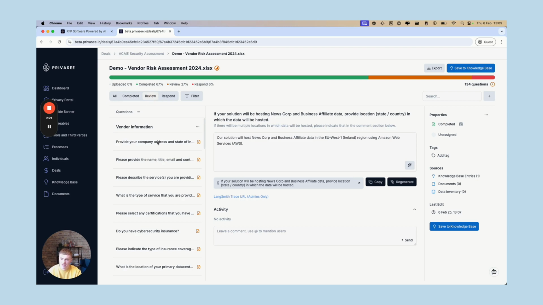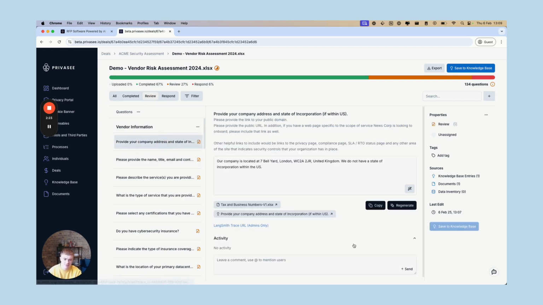Any questions which have been flagged for review here is because the platform has been able to find it across your policies or your knowledge base, but we've generated the response here for you. So we just want you to take a quick look at it and review it before moving it over to completed. If you do want to edit any of these particular responses, you can do so via free text.